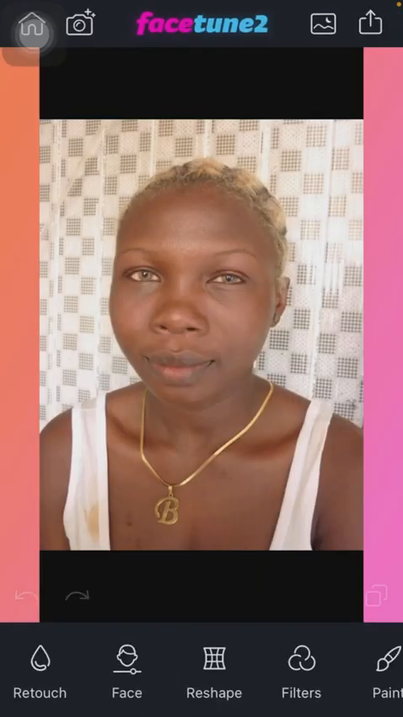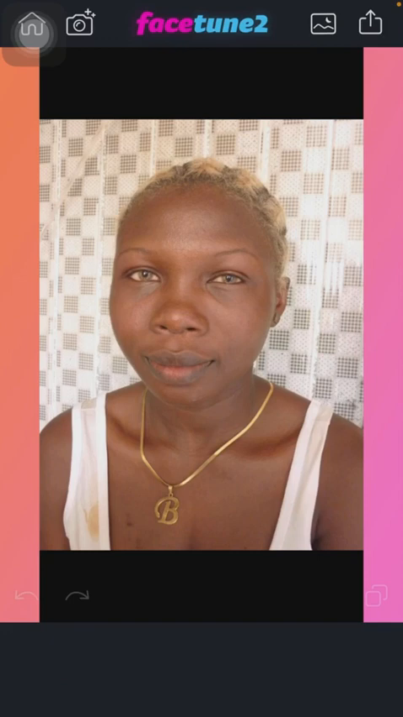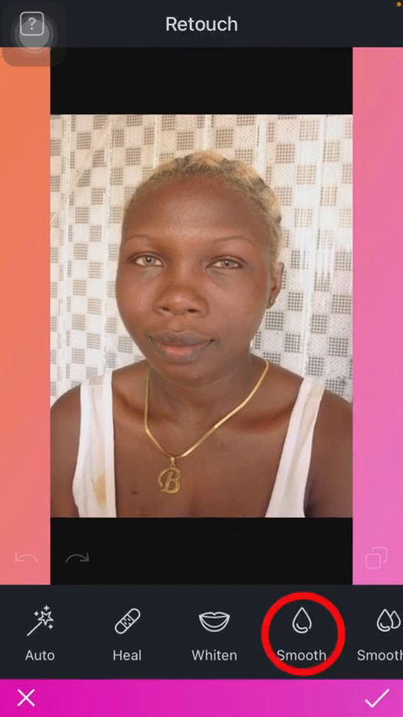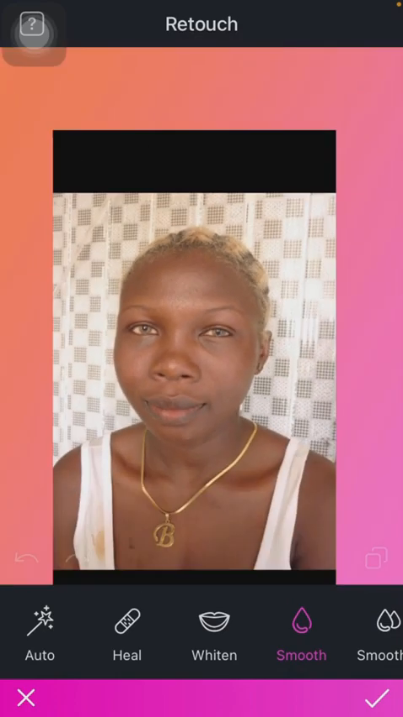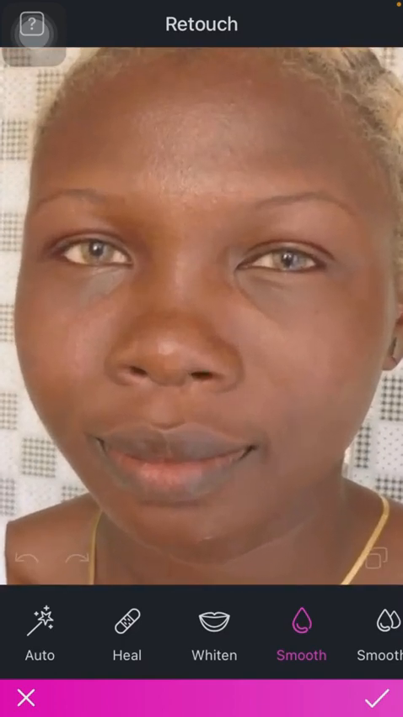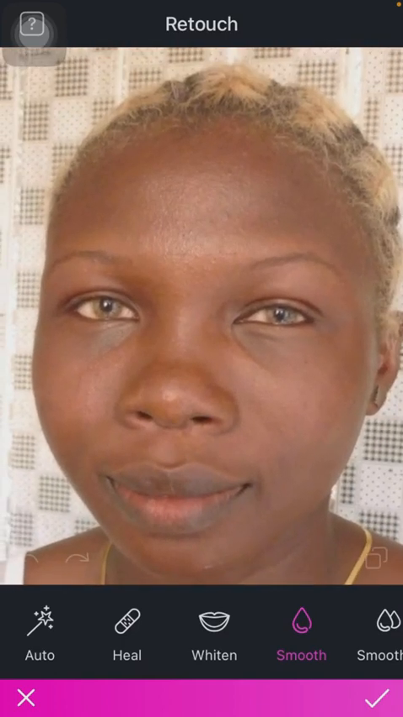So to smoothen the face, I'm going to click on the touch icon, the first icon on the screen. Click on it. And click on smooth. Then the next thing I'm going to do is to pinch and zoom. Can you see that? Pinch and zoom. Then start rubbing with my thumb to smoothen the face.